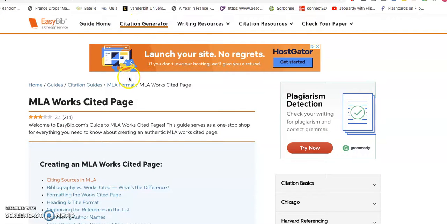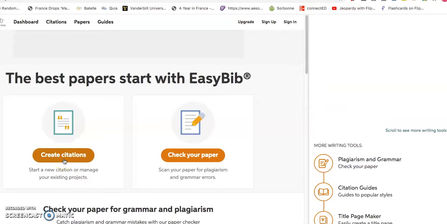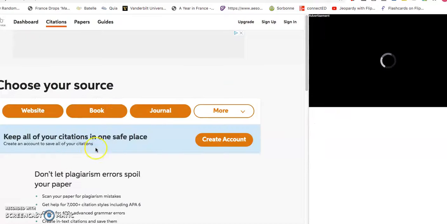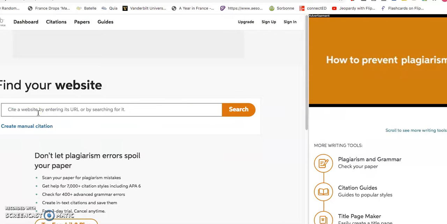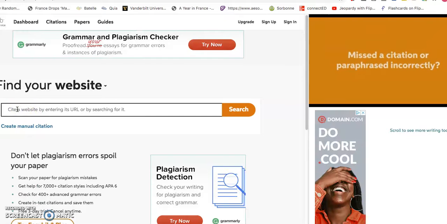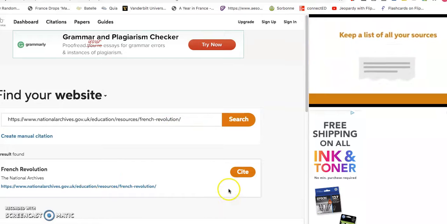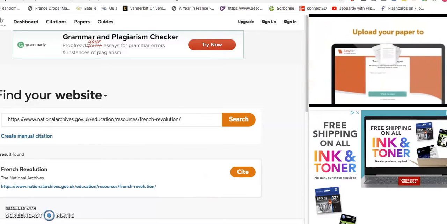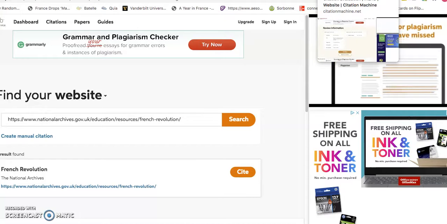Citation generator. Create citation. So you click here, you type in your URL or list your website, and it should make the citation for you. All you have to do is put in your website. Cite a website by using the URL. And you put it in and you search it and it goes, hey, here's how you cite it. Anyway, that's another resource for you to use.